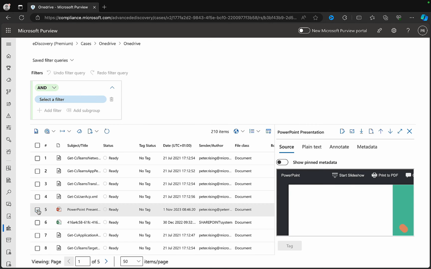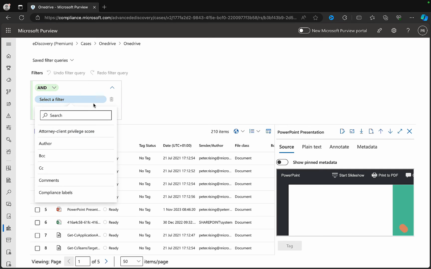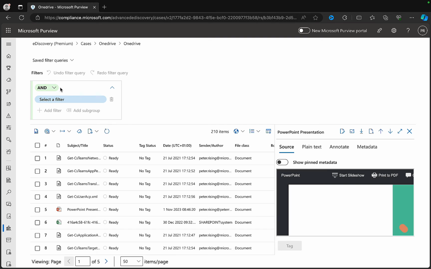So what we can do at this point is we can filter based on the criteria that we need. We can see the sender author in this case is Peter Rising, so we know we should have some options for Stella Gibson in there as well. So what we can do is we can go in and filter based on that criteria. So let's go ahead and take a look at our filtering options.